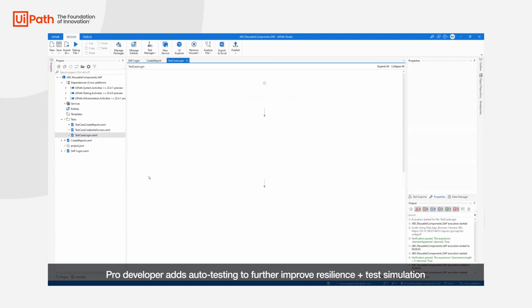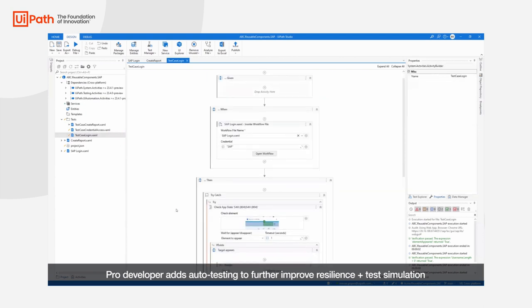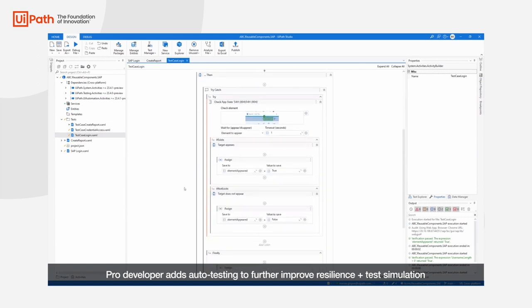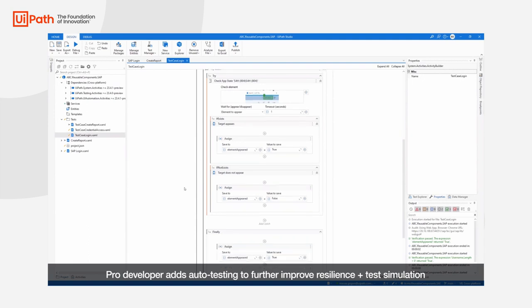And we've added three test cases that will help us with that. Our first example is a test case for the login section, where we execute the SAP login sequence, and then we check if the elements that we expect to be present on the screen are still present on the screen.